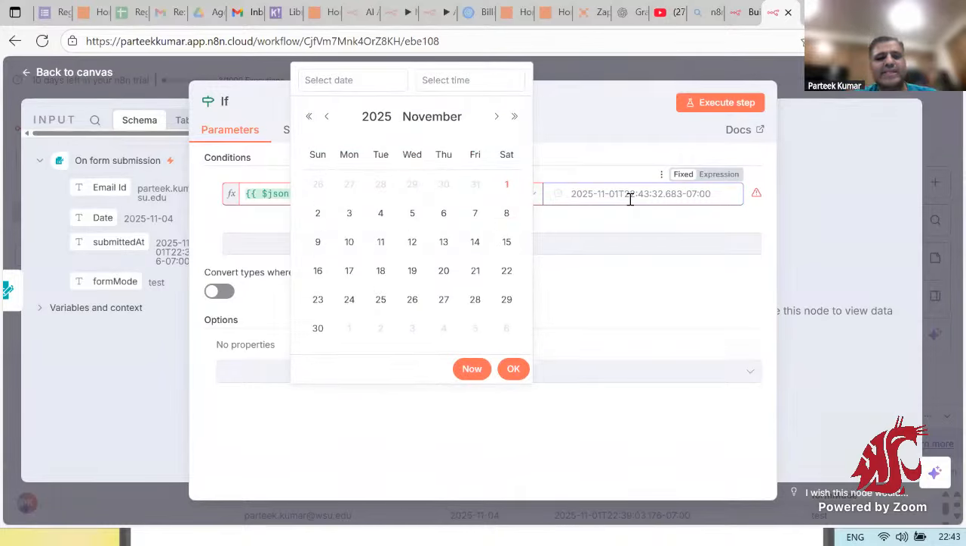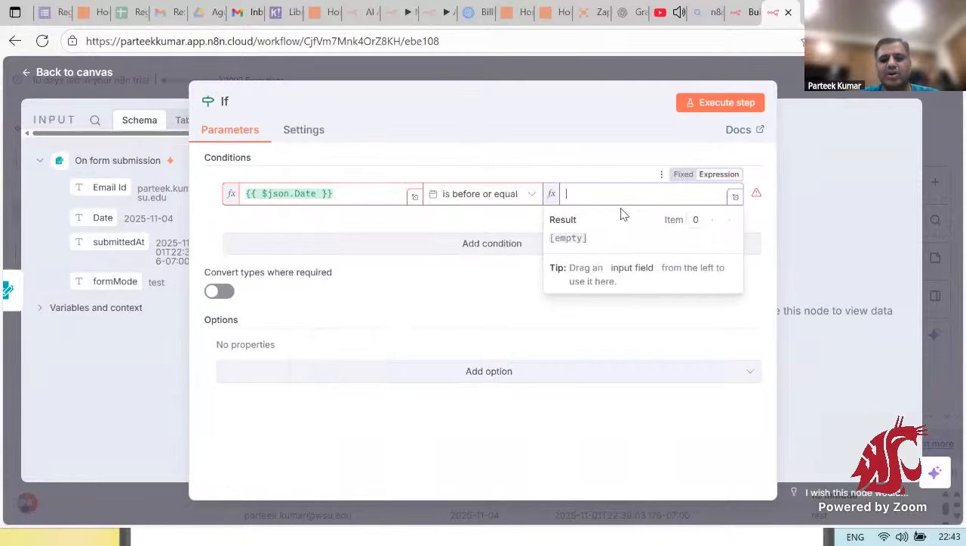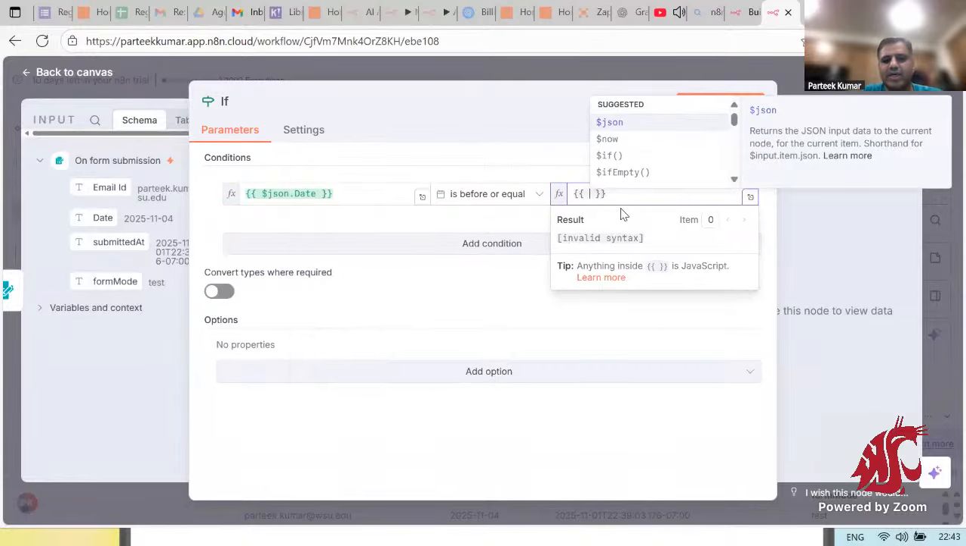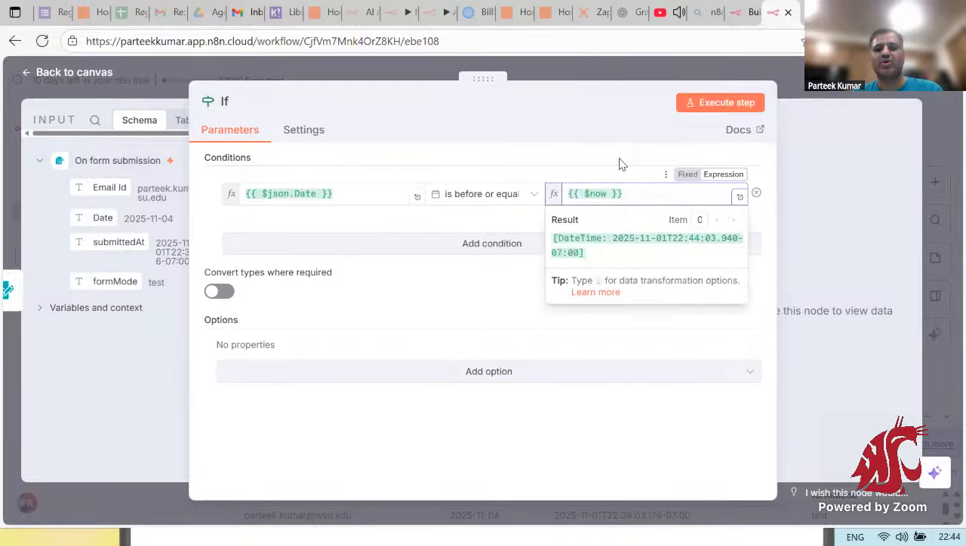So how can I access the current date? The question is this now. When you input data in double quotes, this is for expression. So in order to give the expression, I just use this. Double curly brackets are used to give an expression. So here this is now. Now means that I am accessing the current date.